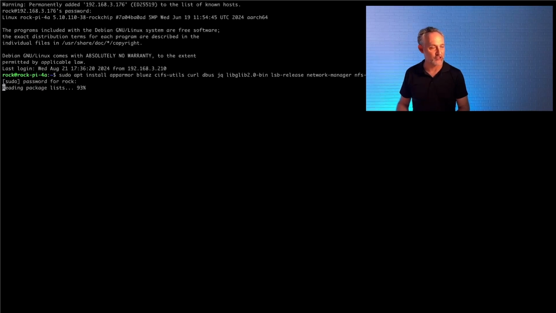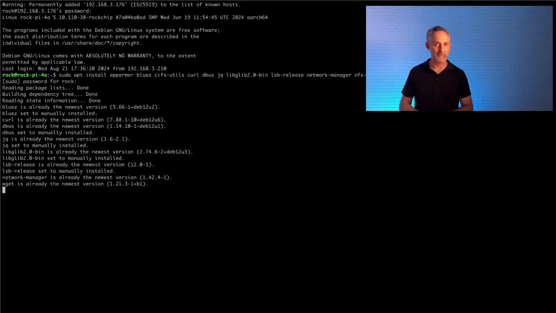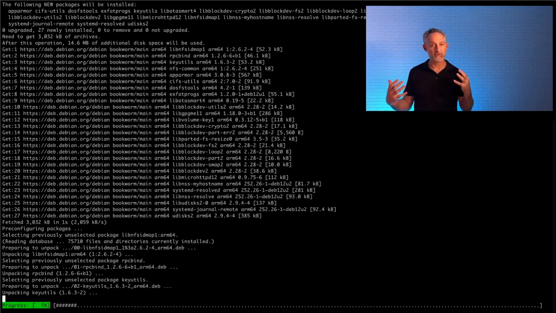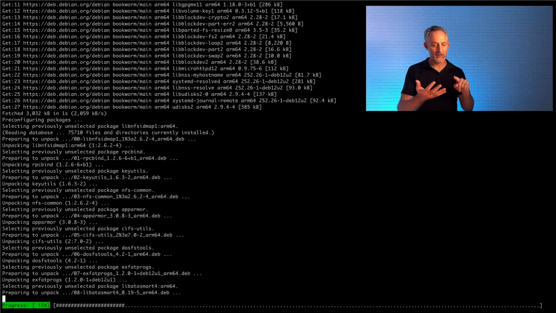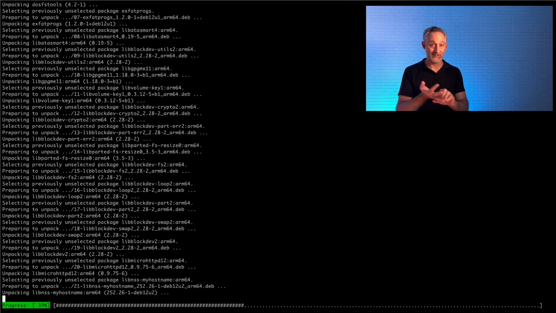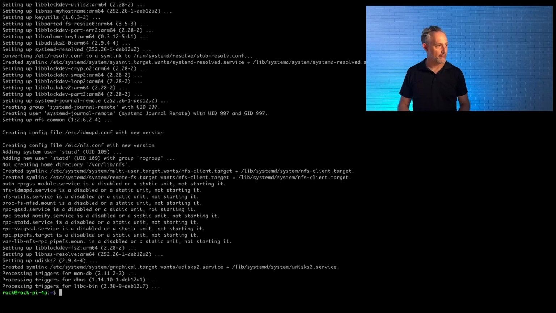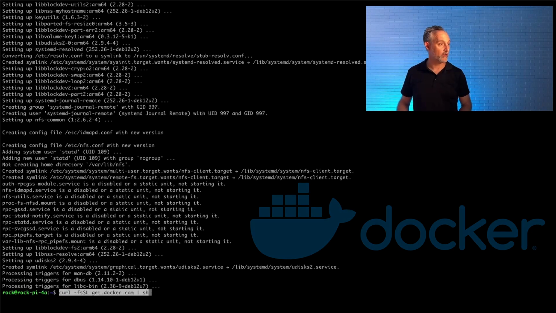We use the -y switch here, so it will enumerate the packages that need to be updated, and it'll go ahead and just start running through those. So this is all the prereqs that are required for Docker, for the OS Agent, and for the Home Assistant Supervised to function properly. And with that done, we're gonna go ahead and install Docker.